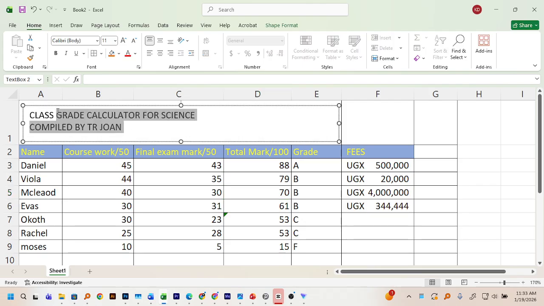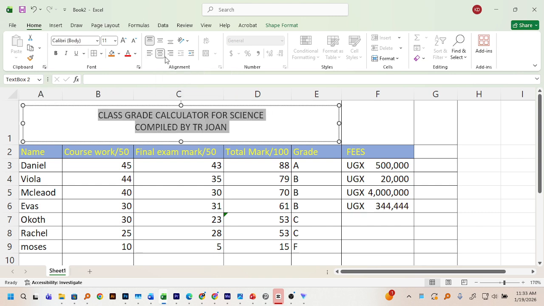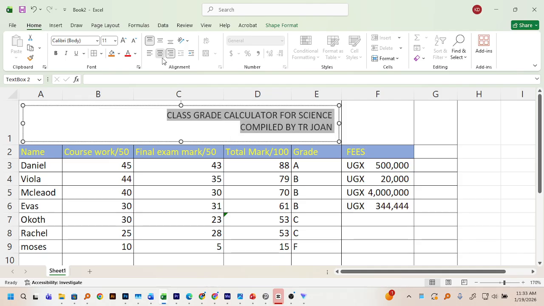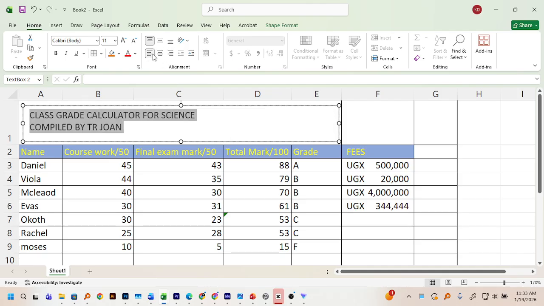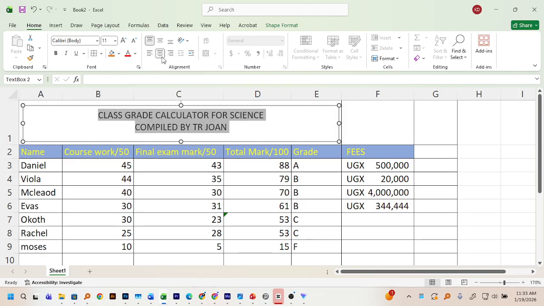How do I center a heading? Now to center, we have these alignment options here. You select the title, then you can align it either to the center, to the left, or to the right. You use those options there as long as you have selected. Okay.